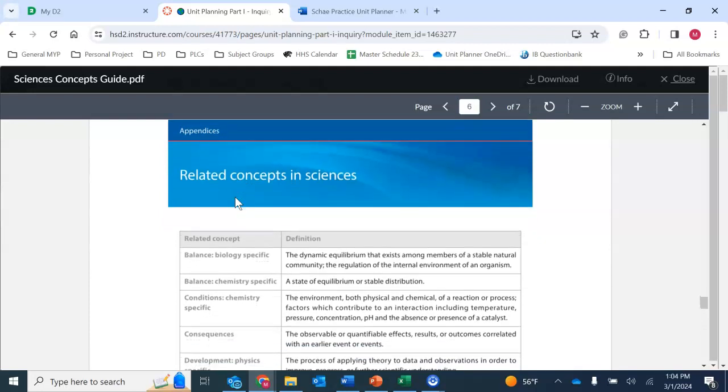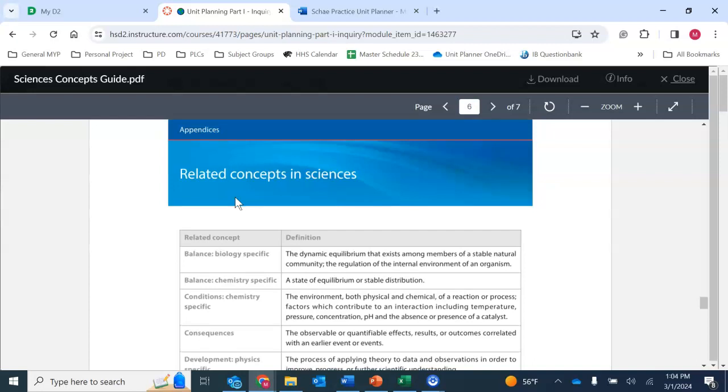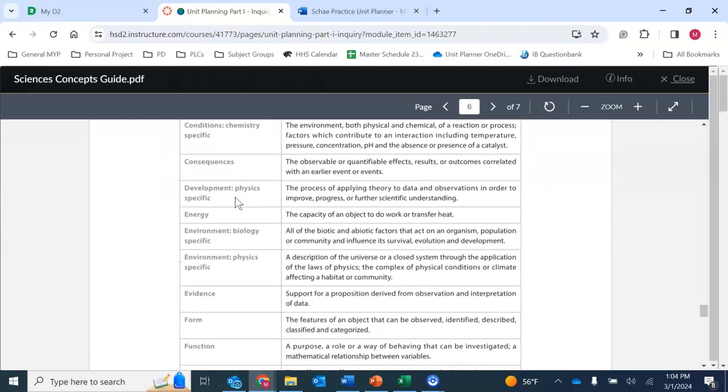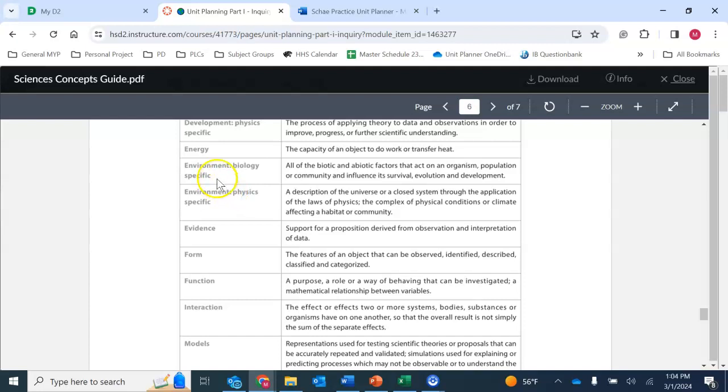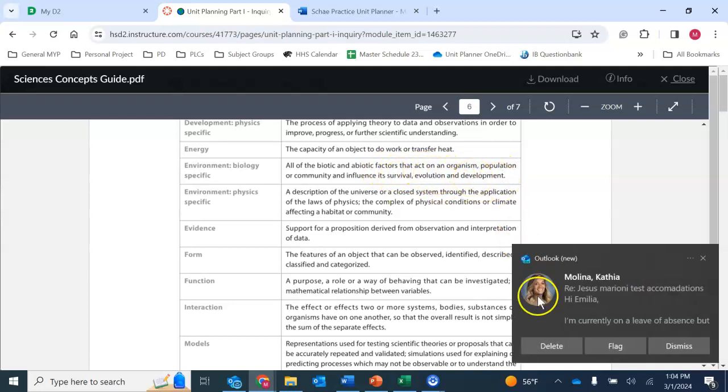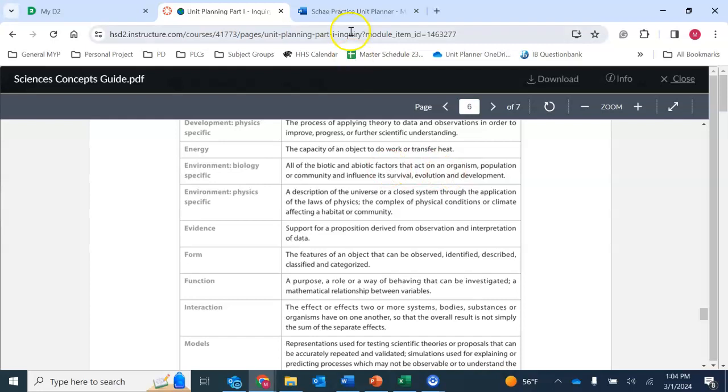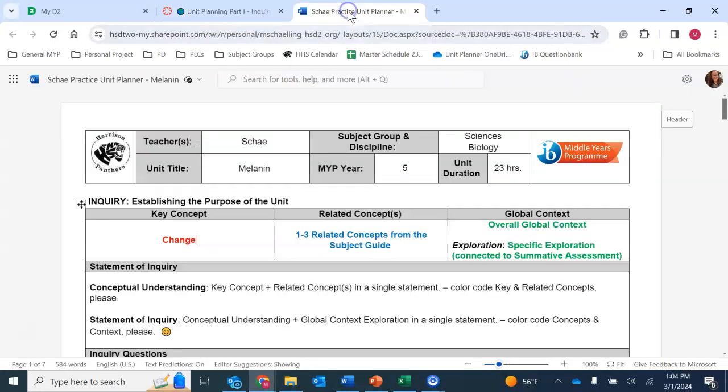So for my related concepts, I'm planning a pretty long unit. 6 weeks is pretty long. So I think I'm going to choose 3. Right? So based on my idea for my unit, I know that I want to talk about the environment, okay, all the biotic and abiotic factors, influence on survival, evolution, and development. I'm definitely going to be looking at survival, evolution, and development. So I am going to go here and put environment. It's going to be my first related concept.